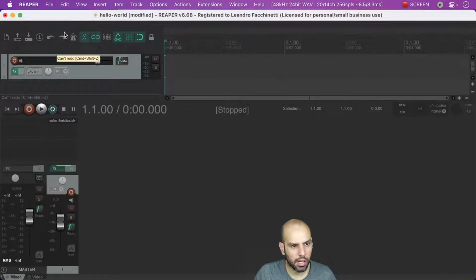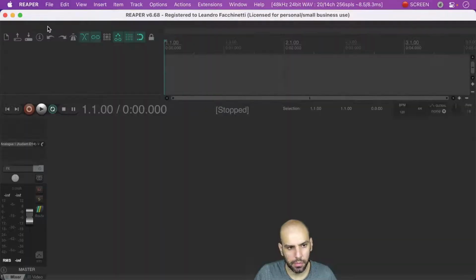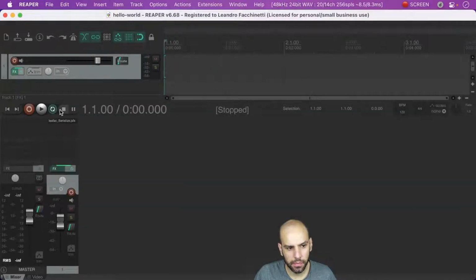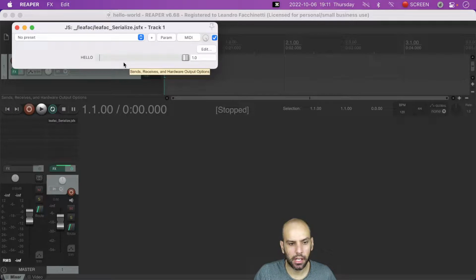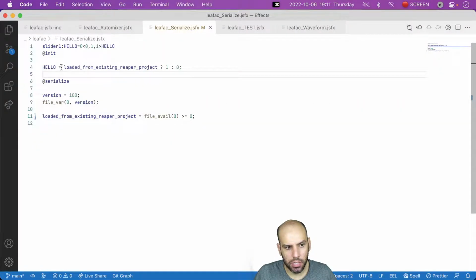Then I will close Reaper, reopen Reaper, reopen that project, look at the plugin, and then hello is 1. And that's the value we expected to see when the project has been loaded from an existing Reaper project. And the plugin has been loaded from an existing Reaper project. So that's how we can tell that we are in step H.